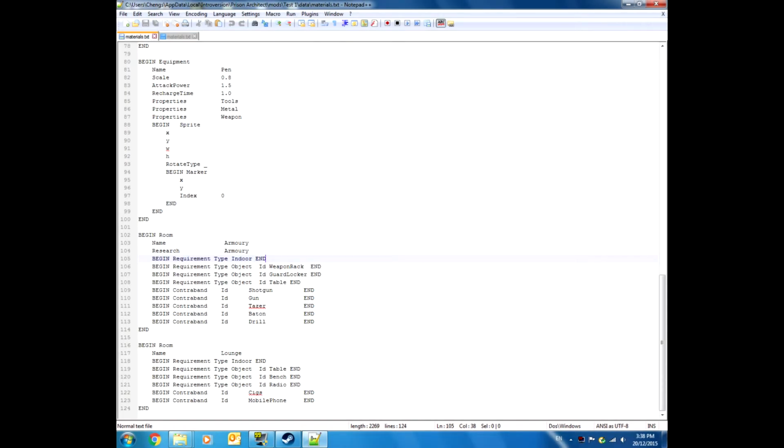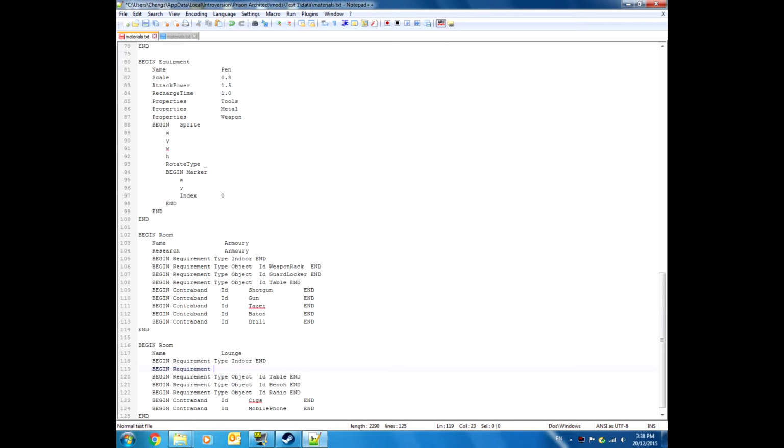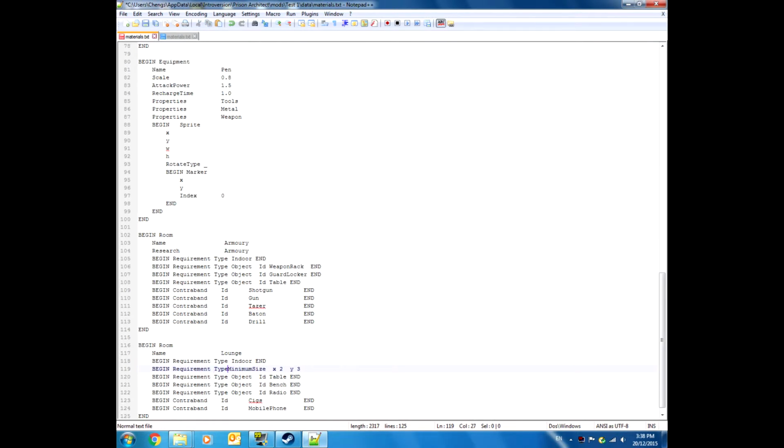Okay, so we're back in our materials.txt file. So to set a minimum size, you'll go into begin requirement, and from the other txt file, the material, sorry, you can just copy and paste it in, because it is the same coding for every single one of these. You can change these values here. So 2 by 3, you can change that to, let's say, 8 by 10.